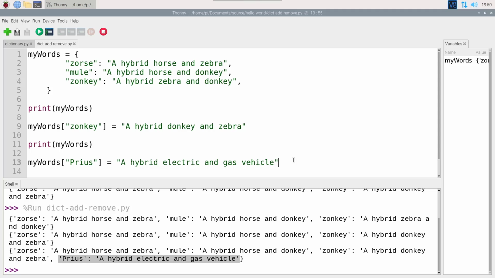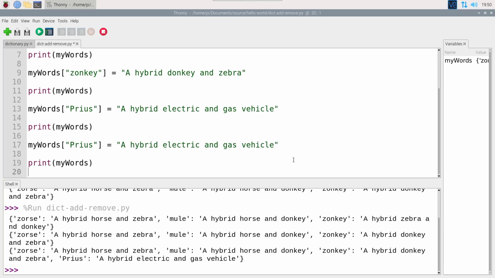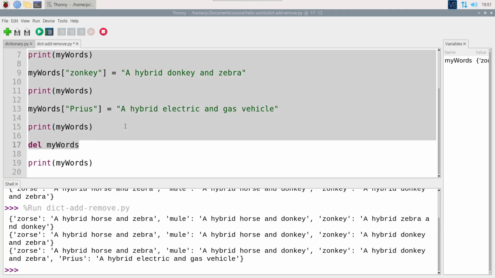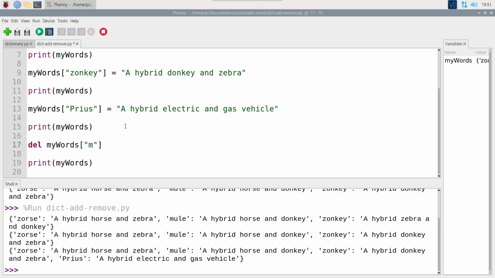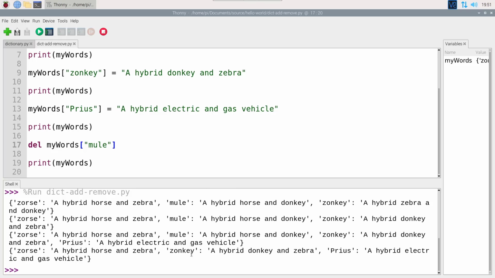Now let's go ahead and do one more thing here, and let's go ahead and remove an item from this. So instead of changing something, let's just delete something from this. So I'm going to use the delete keyword here, del, and I'm simply just going to pass in the name of the key that I want to remove. So let's remove mule, and let's do a print words and see what happens in that case. So this one doesn't have the key mule in it anymore. It simply has Zorse, Zonkey, Prius, and the one for mule has been removed. So you can see here how you can change, add, and remove items from a dictionary using some very simple, easy to use syntax in Python.